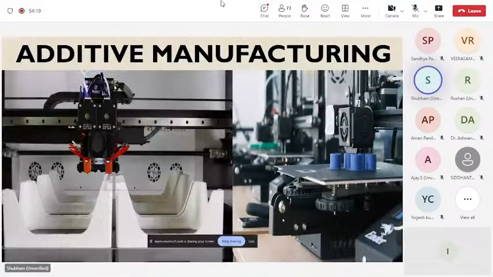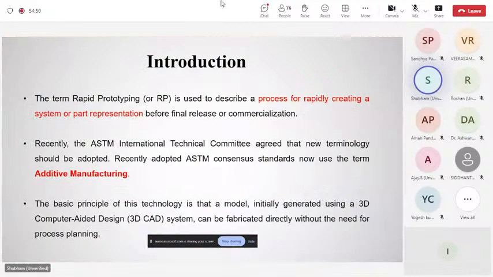Yeah, so I was saying that in this webinar we will be able to understand what additive manufacturing is and how we can perform it, what the steps are to make an object, how we can make a model, what the various types of process in additive manufacturing are, and what the applications are. These are the things we will be covering in this webinar. So let's get started. The first is the introduction of rapid prototyping.